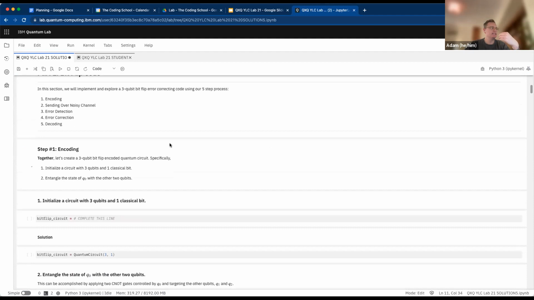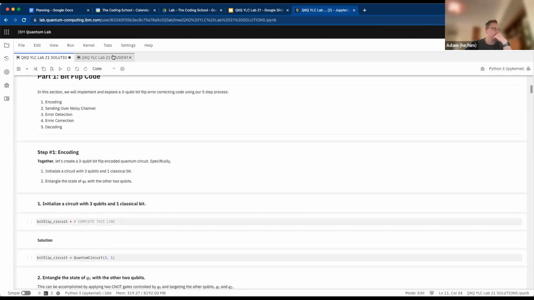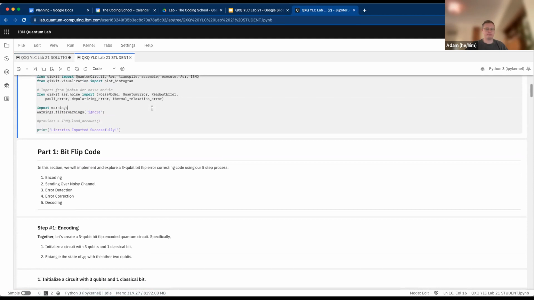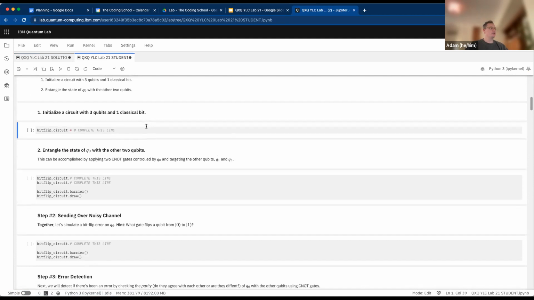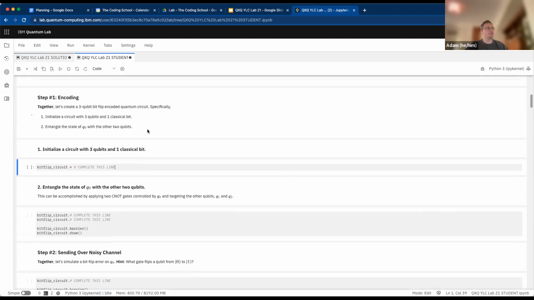So the first piece is encoding, right? Our first piece is encoding. So in this, we want to accomplish 2 things. First of all, we want to initialize a circuit with 3 qubits and 1 classical bit. So this is something we've been doing all year. This would be QuantumCircuit(3, 1), right? 3 qubits, 1 classical bit.